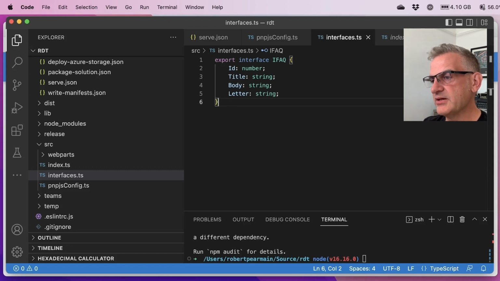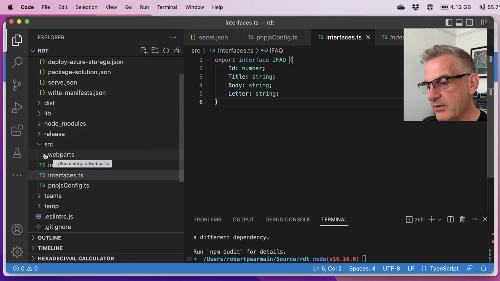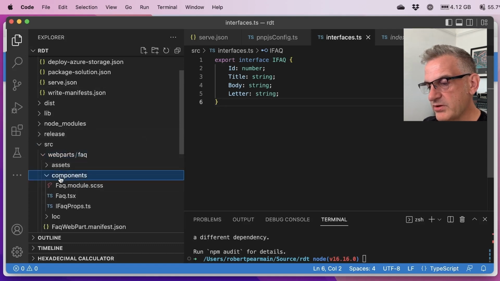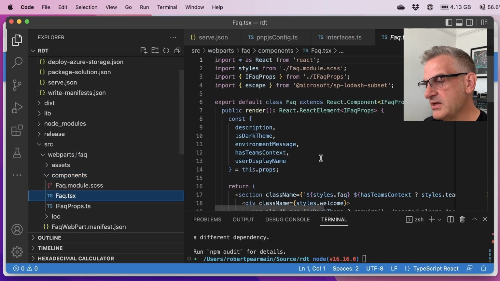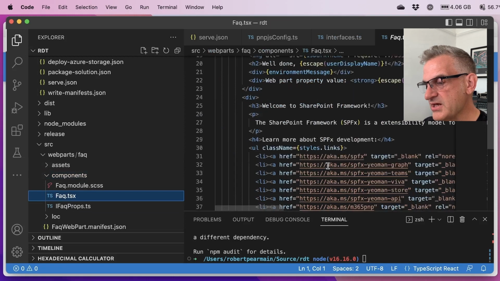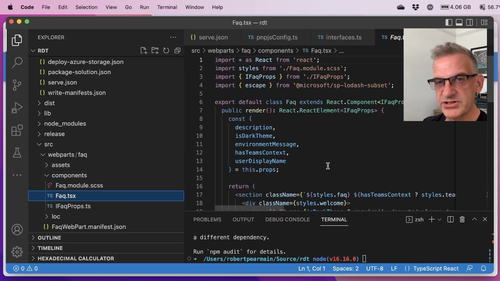But we've got interfaces.ts in here. Okay, so how do we read and display from our list then? Well, let's have a look at that together. So let's go to our component. Now, the first thing I like to do with my components is convert them from classes into hooks, basically, or React functions.